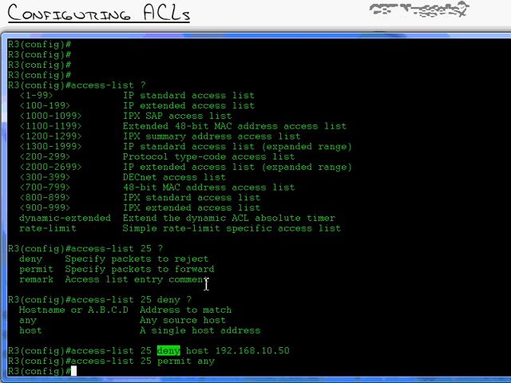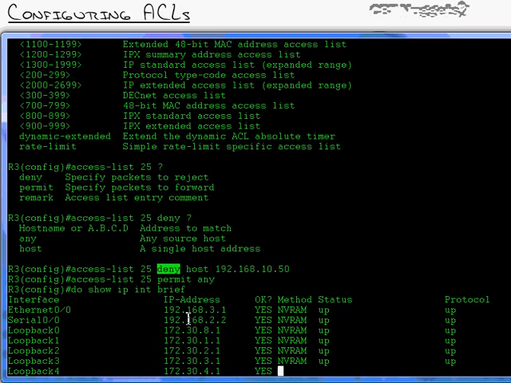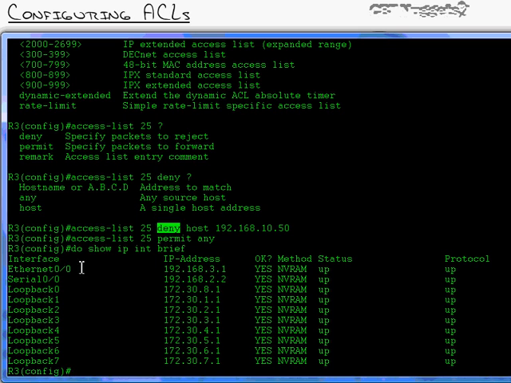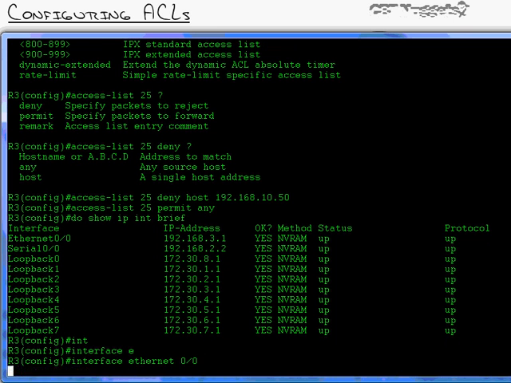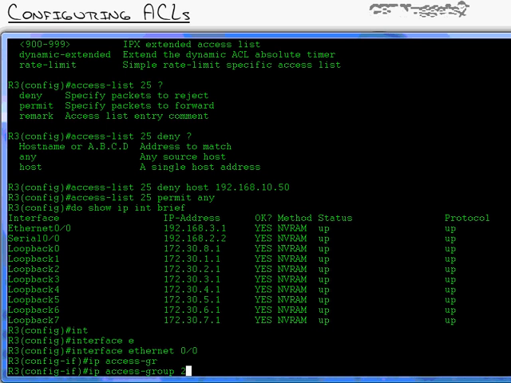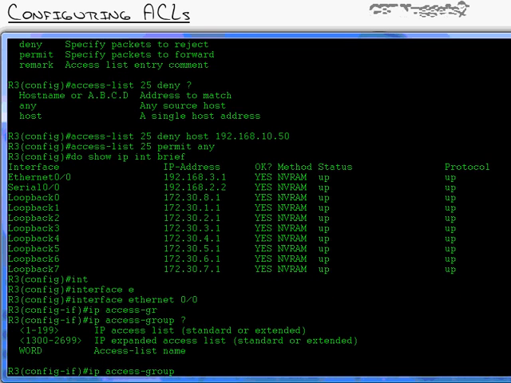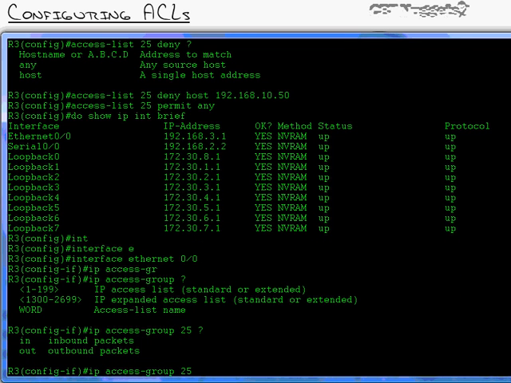Let's do a do show ip interface brief, my all-time favorite command. Oh, look at all those loopbacks. This is the 192.168.3.1, Ethernet 0/0. Interface Ethernet 0/0, and here's the command, ip access-group 25, that's the access list number we want to apply, and the direction will be out.